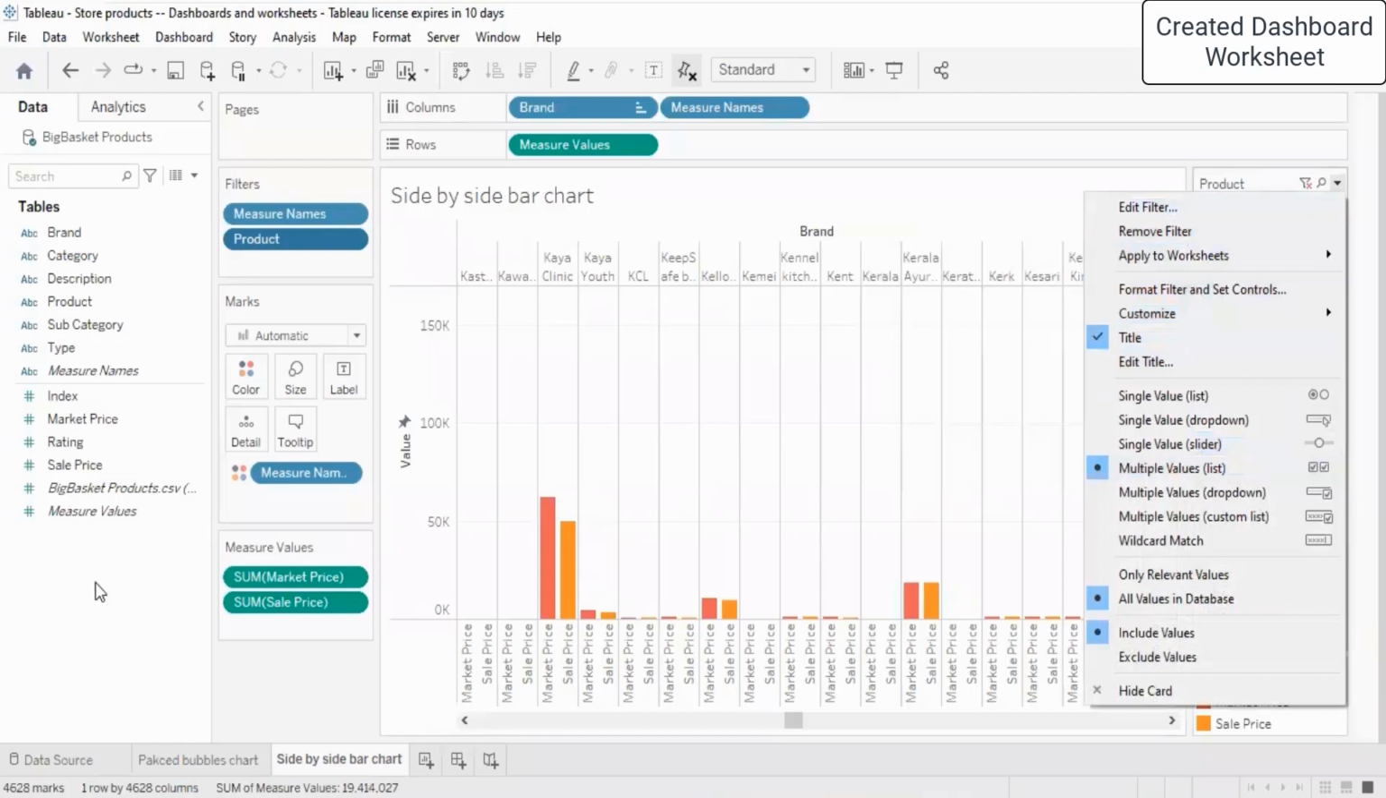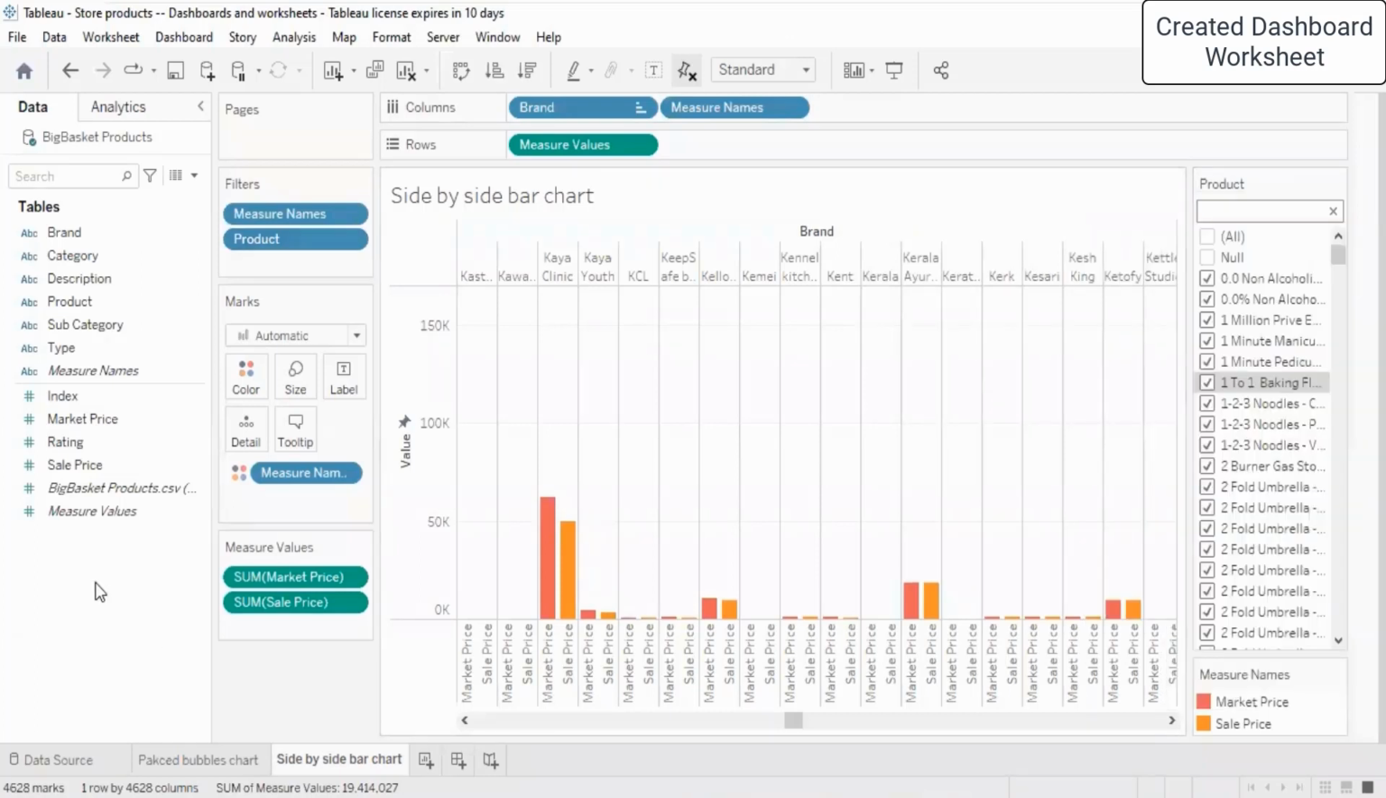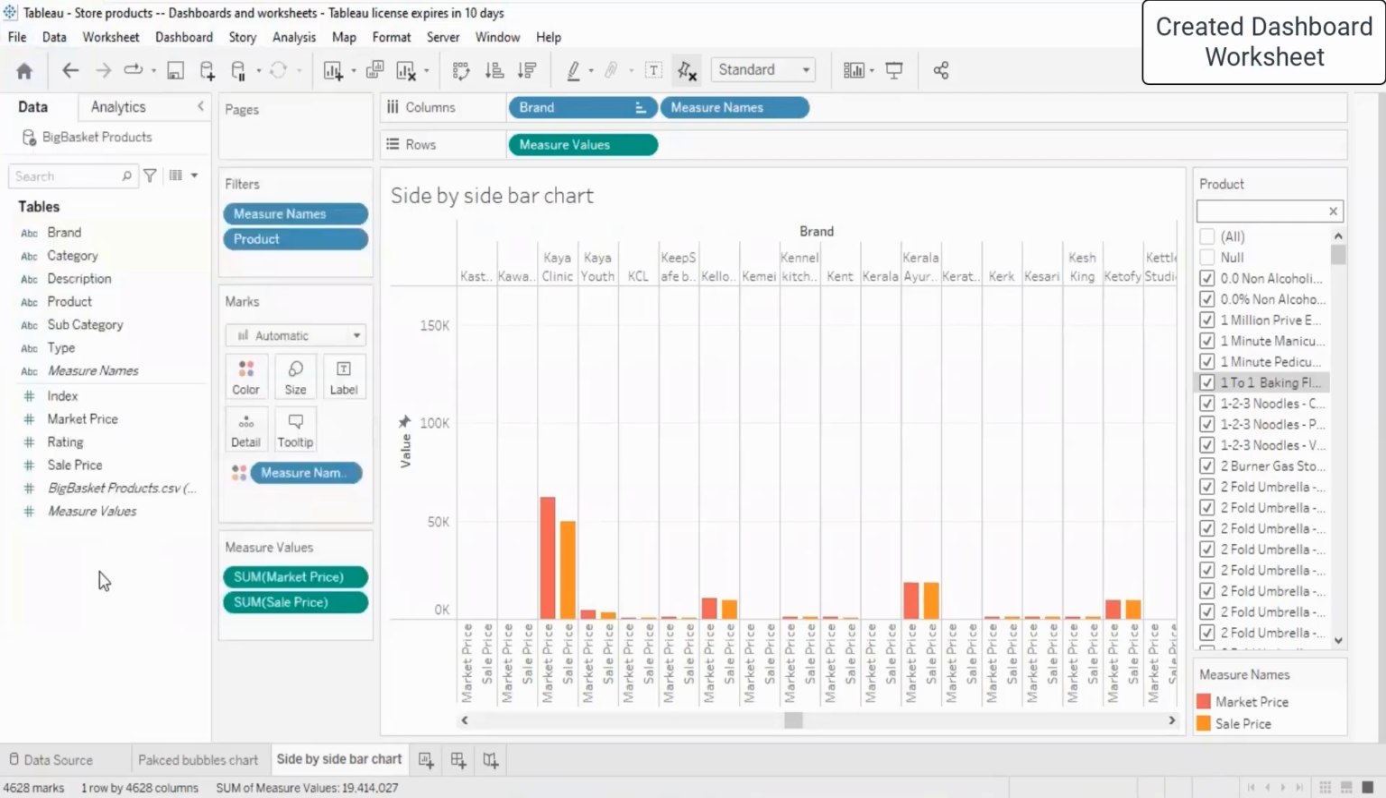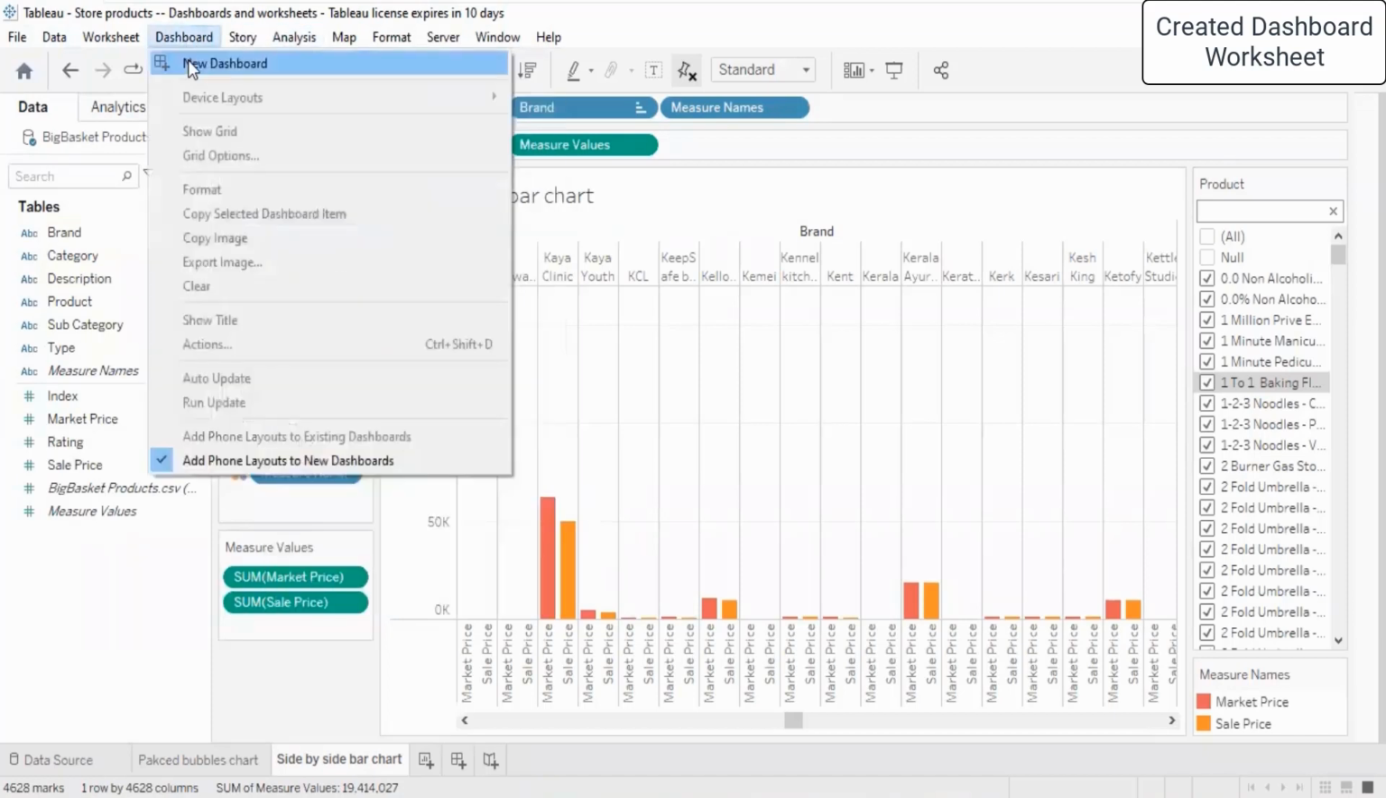But okay, coming back, we have created two worksheets. Let us save those worksheets once again, because now we intend to move to the dashboard. So let's click on dashboard here and select and click on new dashboard.